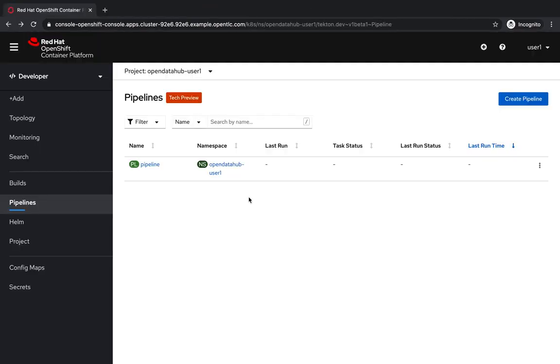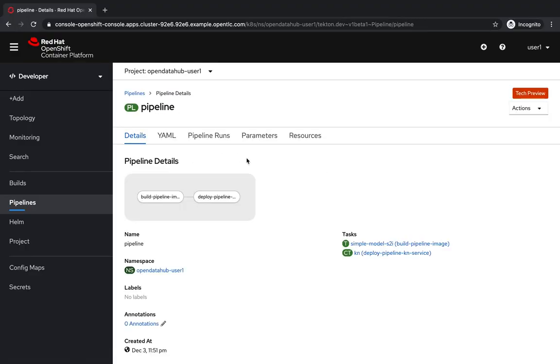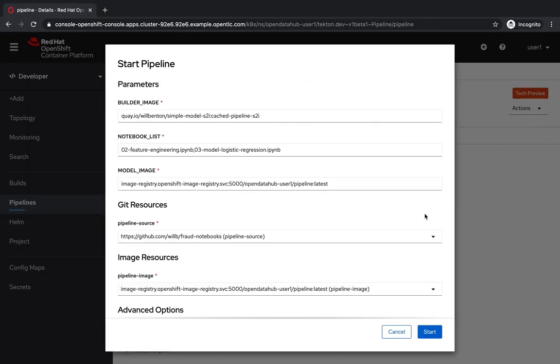So going back to the OpenShift console, this is a build pipeline that will do what needs to be done to transform the code that we have in the notebooks into a running model. It consists of two steps. The first one will take the notebooks, extract the code, and build a container image that has the model and the running service. And then it will take that image and deploy it as a serverless service that can be queried as an endpoint. So what I'm going to do is start this pipeline.